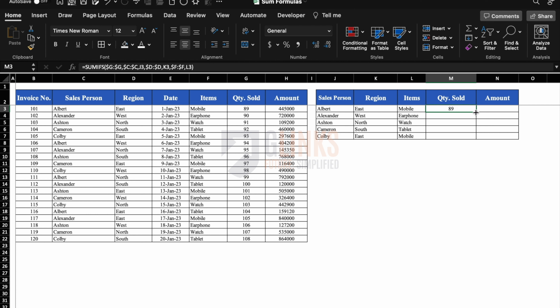Now we will drag this till end. So Albert sold 89 mobiles from East region. When we will change it to West, there was 0 sales. North, 0, South, again 0. Means Albert sold mobile only from East region.